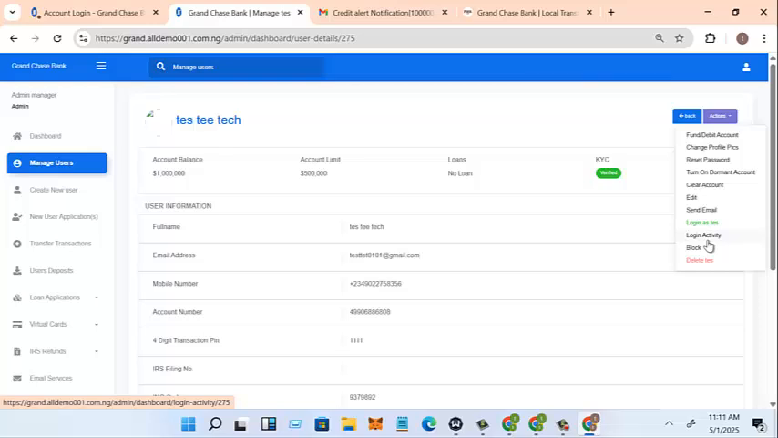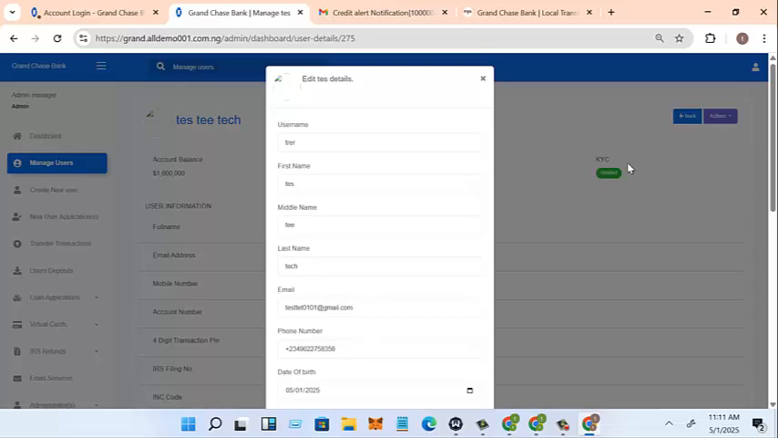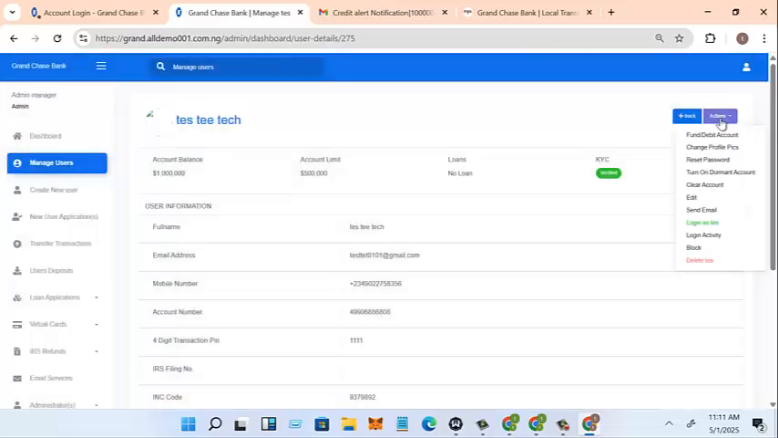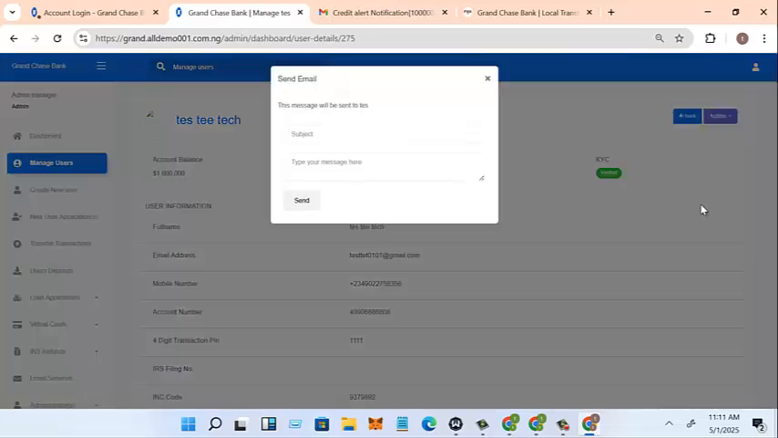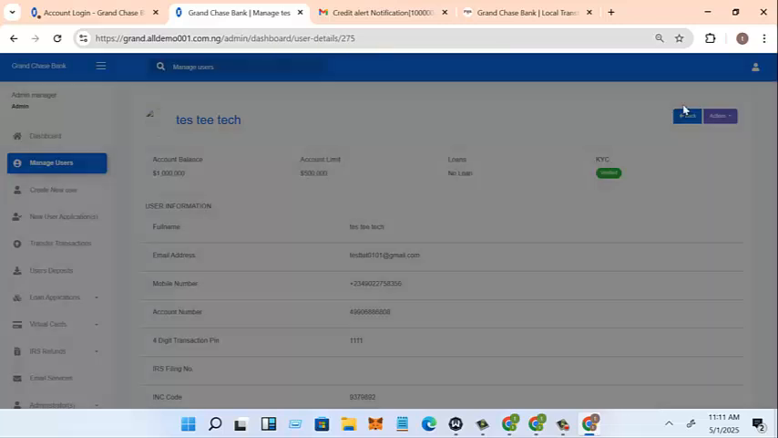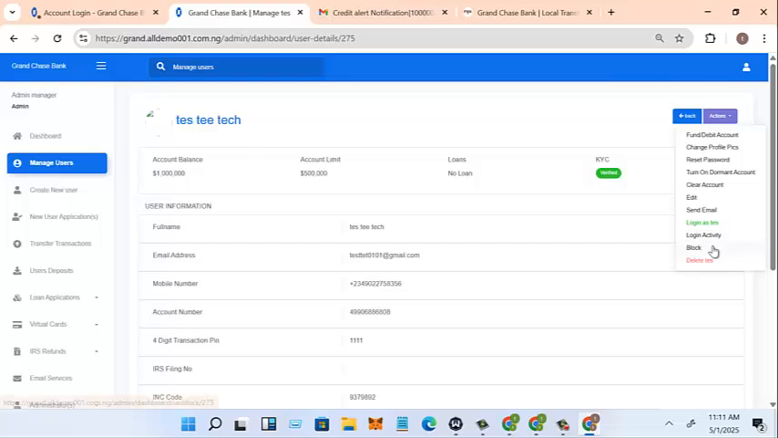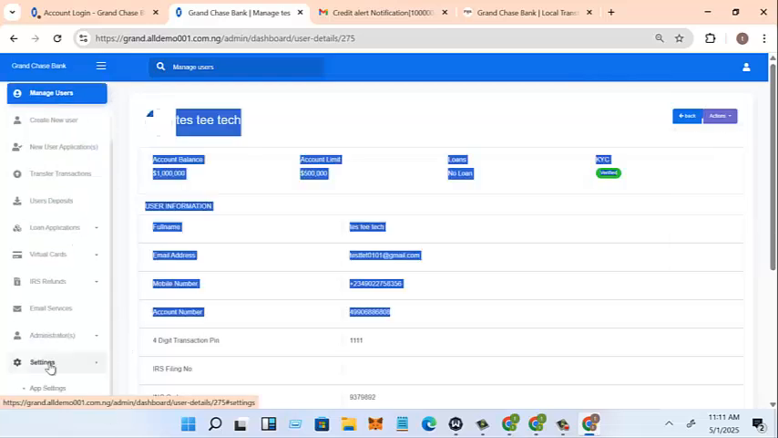You can also see the login activity. Can edit the details of the account. You can send email to this particular account. You want to send email just to this particular user. Good. As you can see, subjects, this and that, send email, goes through. Like I said, once you set up the SMTP, everything goes. You can block this particular account. There is no logging in when you block the particular account. Yeah. So let's go to the next part, the transfers. Now, the transfer codes and OTP. That's what I want us to look at.